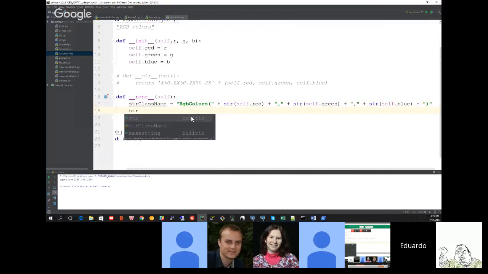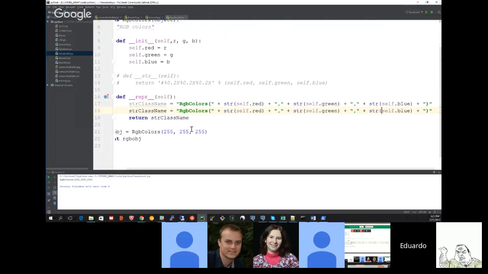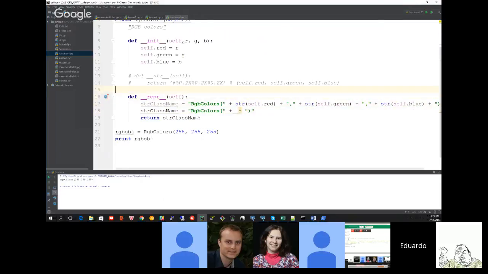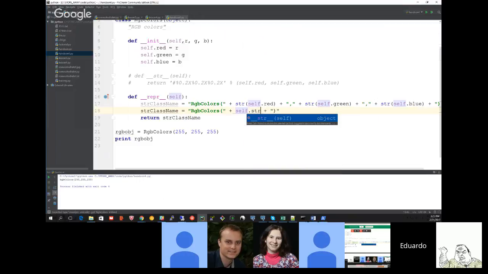When you print an object, it looks for the str method. If it doesn't find it, it looks for the repr method. The str method is a string intended to be consumed by humans. The repr method is a string intended to represent Python code, to represent the constructor.